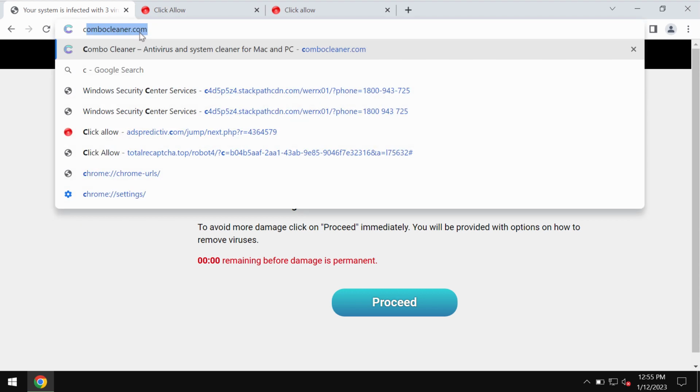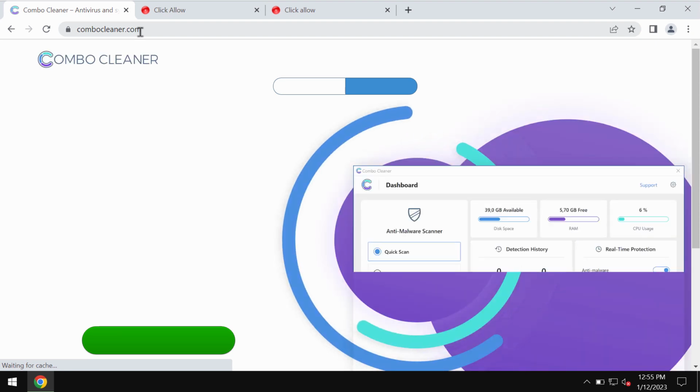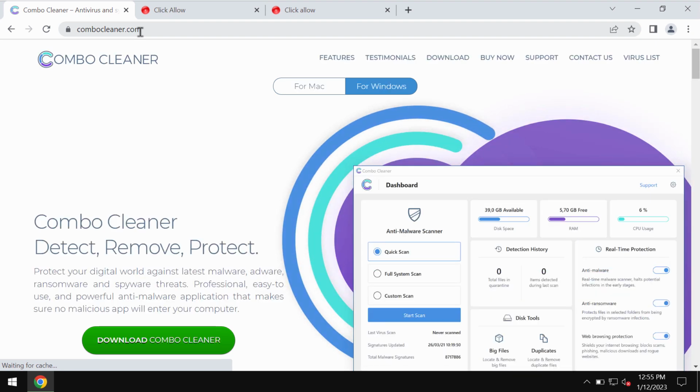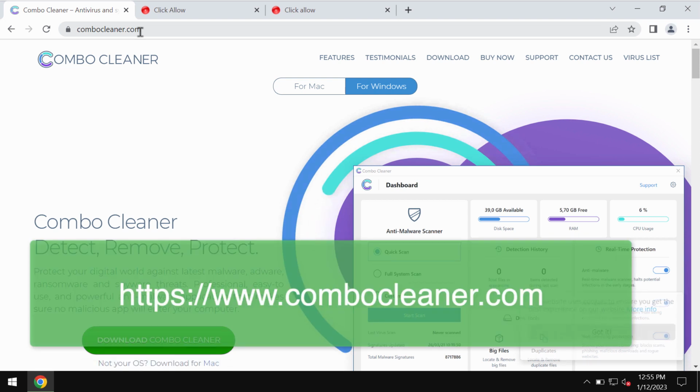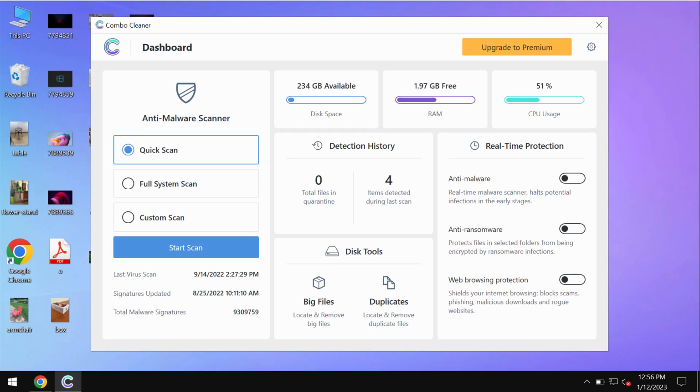Simply leave this page. I also recommend you to carefully investigate your device with Combo Cleaner Antivirus. You may get it on the website combocleaner.com. Download it, install the program, and begin carefully researching and investigating the system. Combo Cleaner will help you to detect and remove other infections which could possibly still remain on your computer.